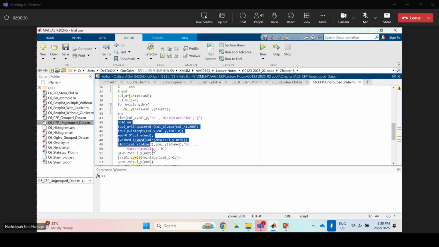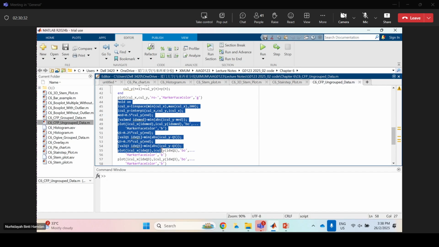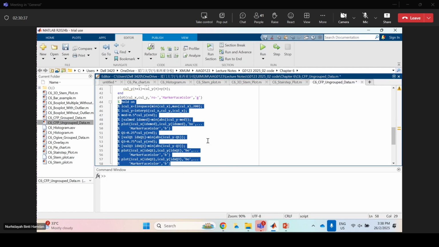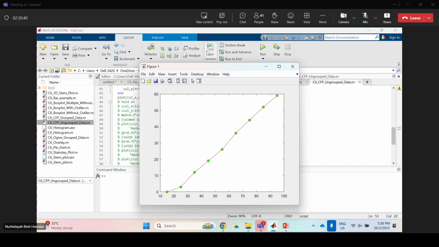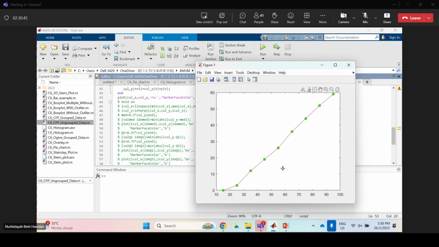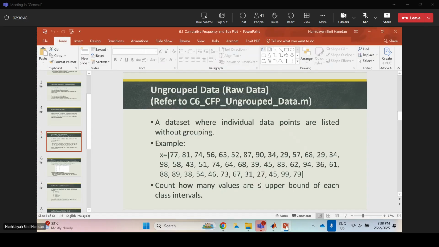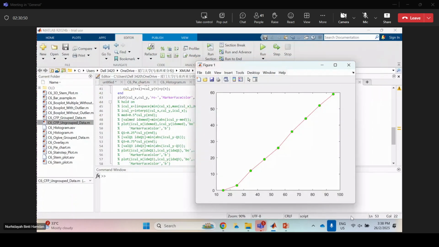Please comment this first. So here is the cumulative frequency polygon using the ungrouped data. This is a red color, the marker is a circle, and the marker face color is green.